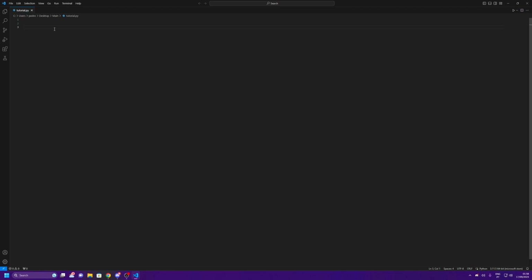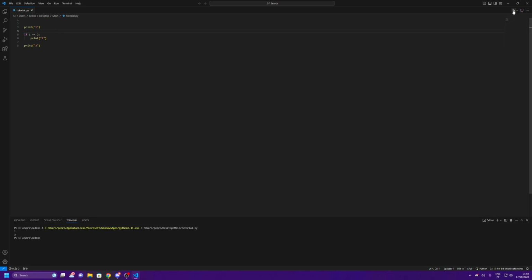Now let's say I have this code: print 1, if 1 equals 2, print 2, and print 3. If I run this code, I'm going to notice that it only printed 1 and 3. So you can see that print and if are indented the same amount. They're both at level 0, let's say.